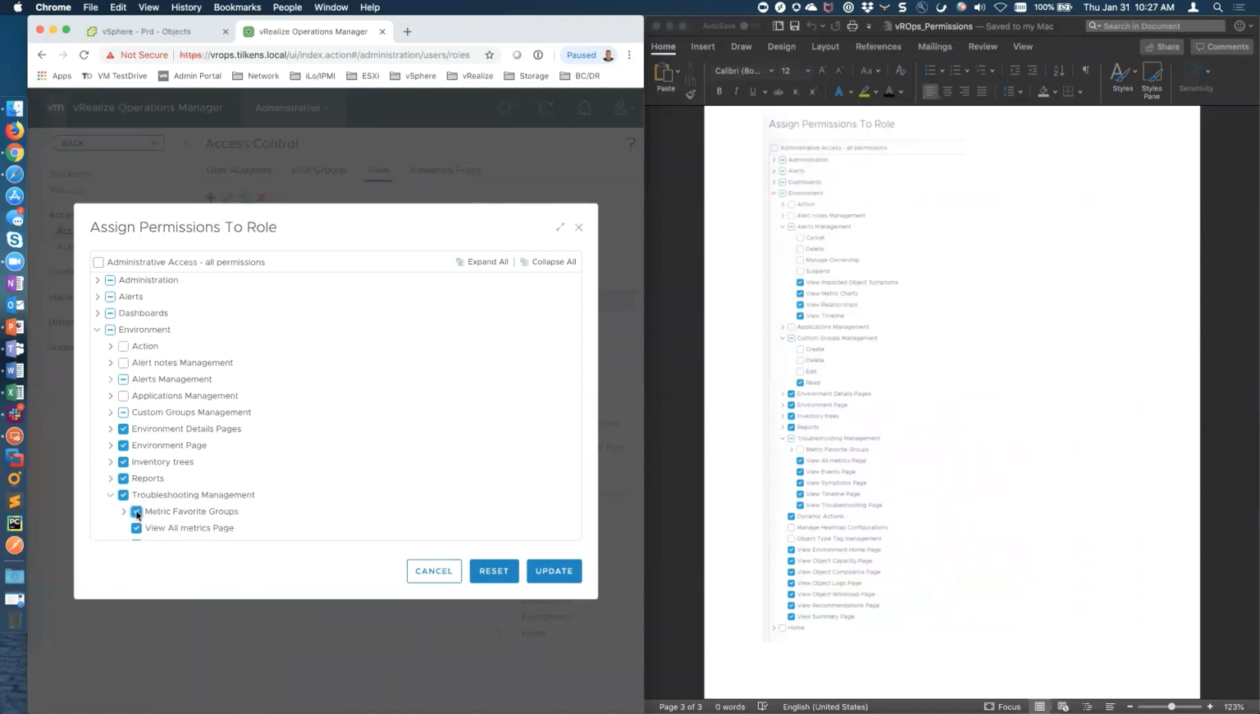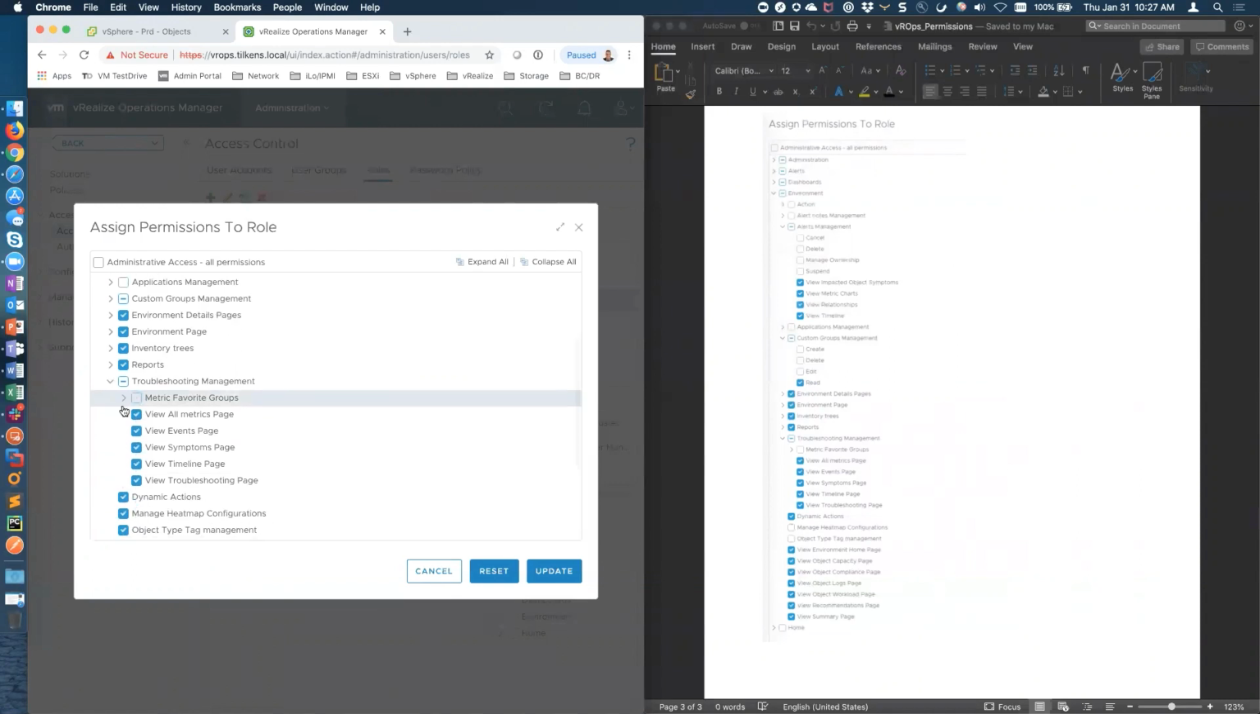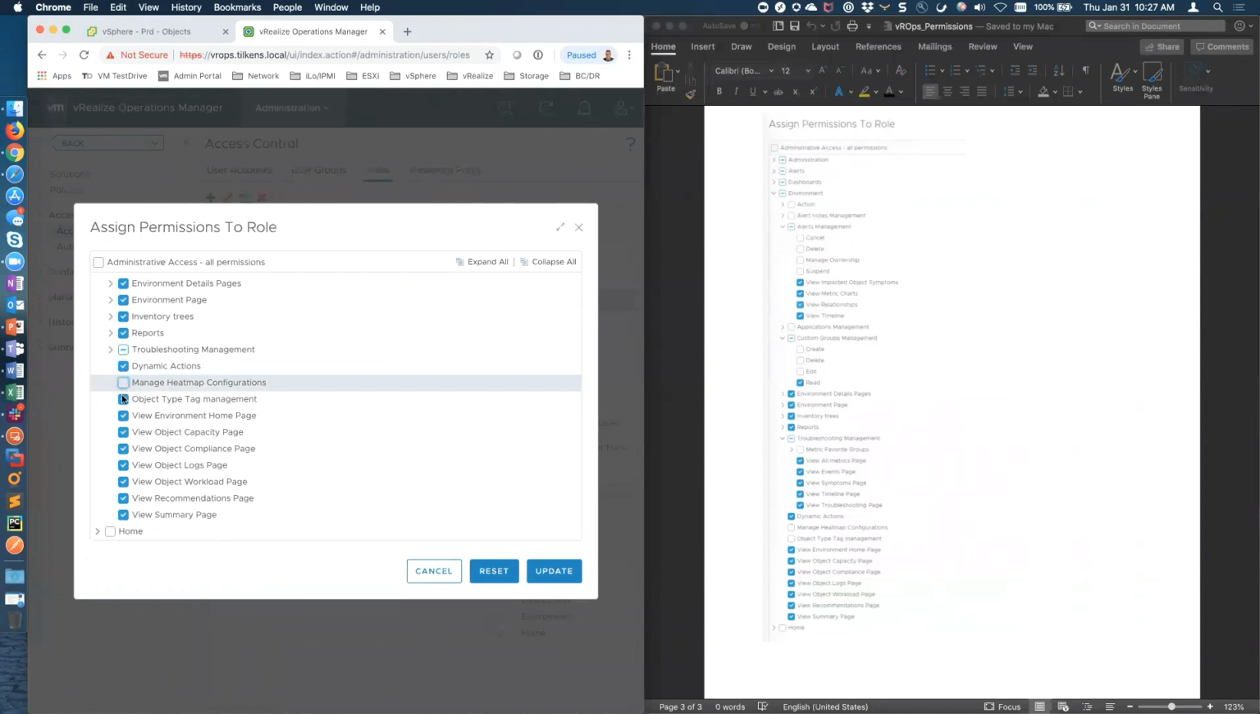Troubleshooting, I'm taking away the metric favorites so they can't create favorites or delete them. This is when you're looking at all metrics, you can kind of bundle the metrics you like. I suppose we could give them that, but I'm going to take it away for now. Dynamic actions, I left that checked, but we don't have any of those set up anyways, so that's fine for now. And then we'll uncheck those two as well. Everything else is view. So that should do it. So click update.